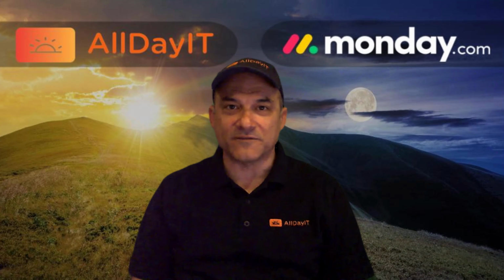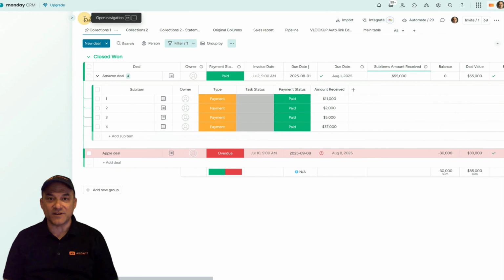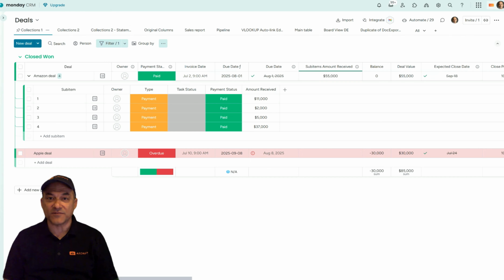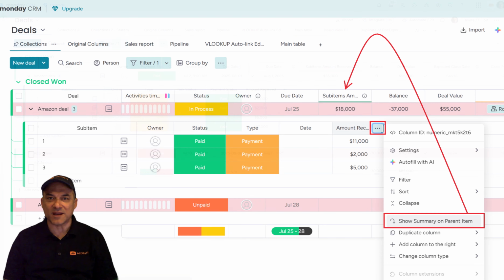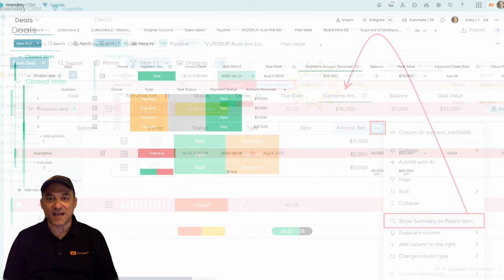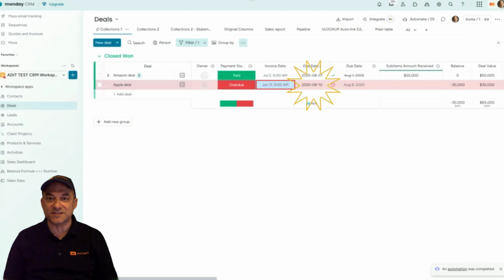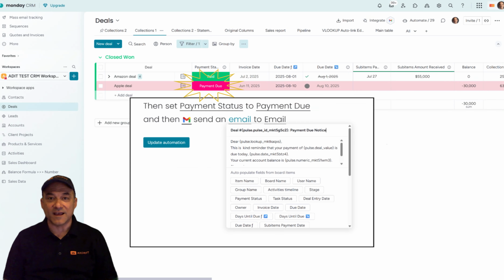For anyone coming in fresh, here's a quick recap of what we've done so far. In our previous videos, we solved Monday.com's fundamental limitation where the default deals board doesn't provide enough columns to track payments or calculate balances. We built a foundation using sub-items for payment tracking and automated balance calculations, then leveraged that to create sophisticated payment automations, including automated due date calculations, payment status updates, and email notifications when payments become due.